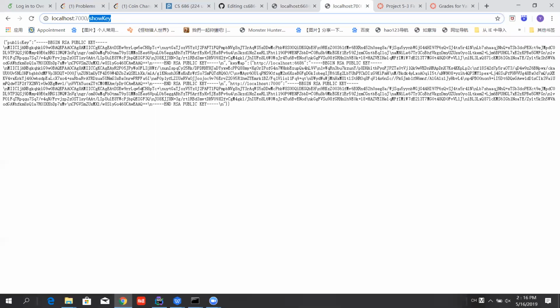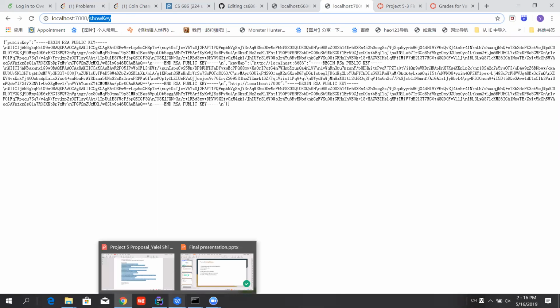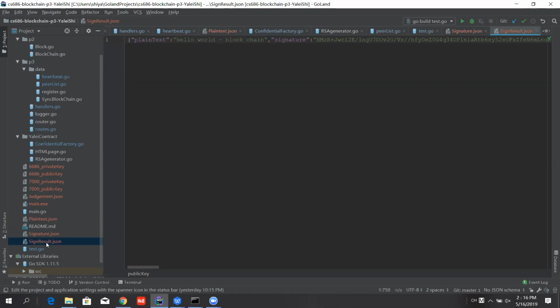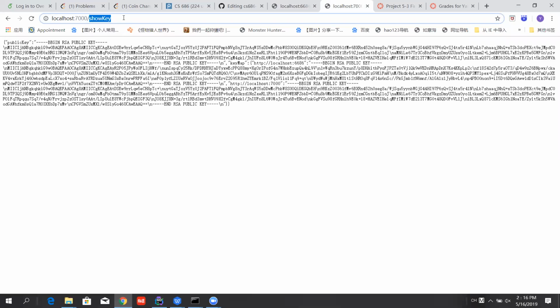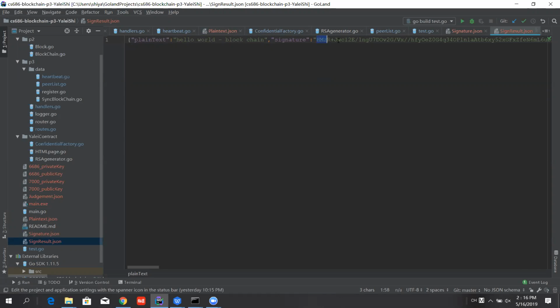And let's say this is happening in B's place. After B received the sign result, he would also put it here. So let's just judge. Looks like this is the valid signature. Then he should also sign on it. So in the sign result, just copy the signature and put it into the plain text of his own.